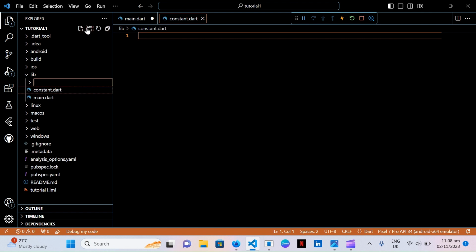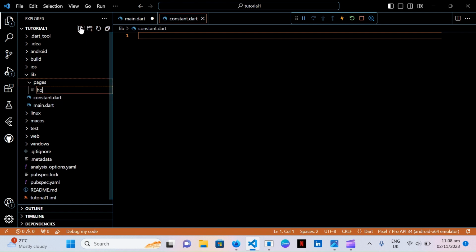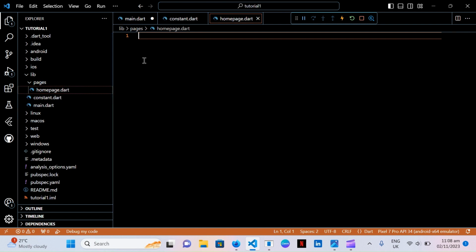And also, if you want to create, say, different pages, you just create that, and then inside the pages you add something like homepage.dart. So for your folders, you don't have to add any extension, but for the files, you add the .dart extension so that the compiler knows that this file has to be compiled by the Dart compiler. So that's what happens in this.